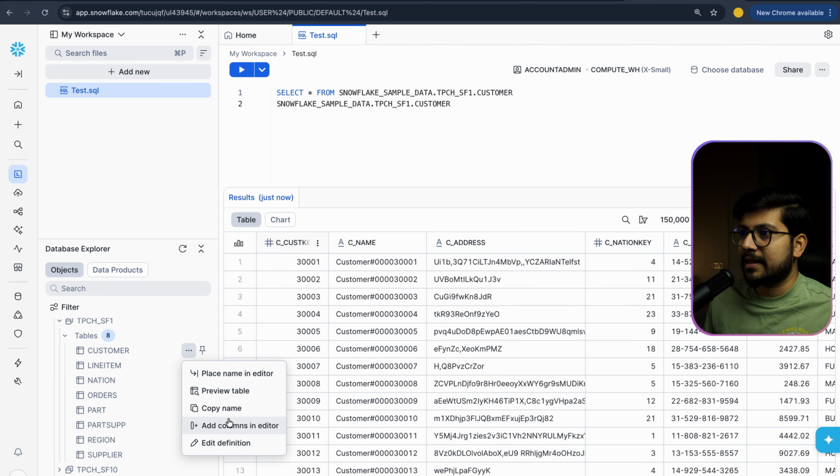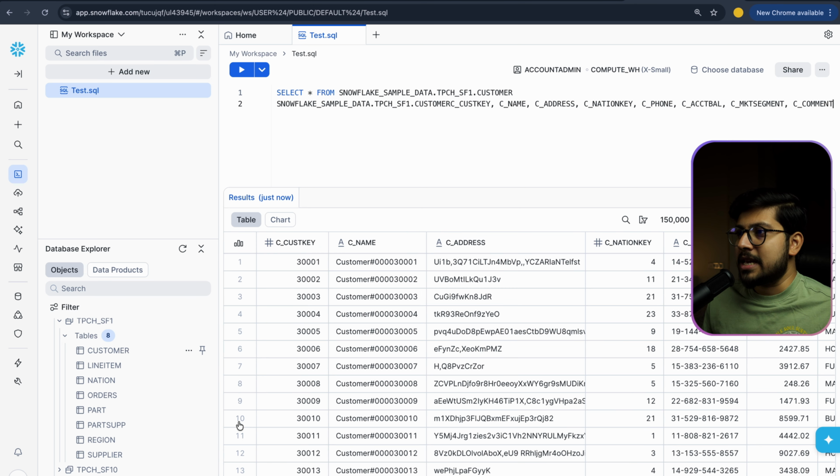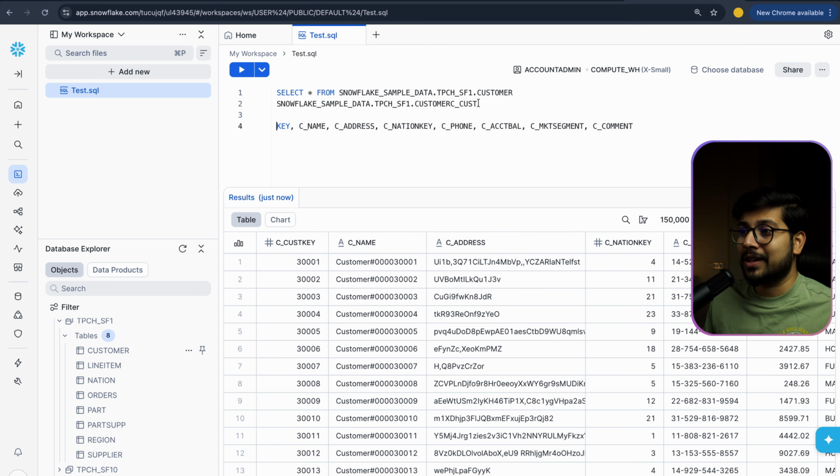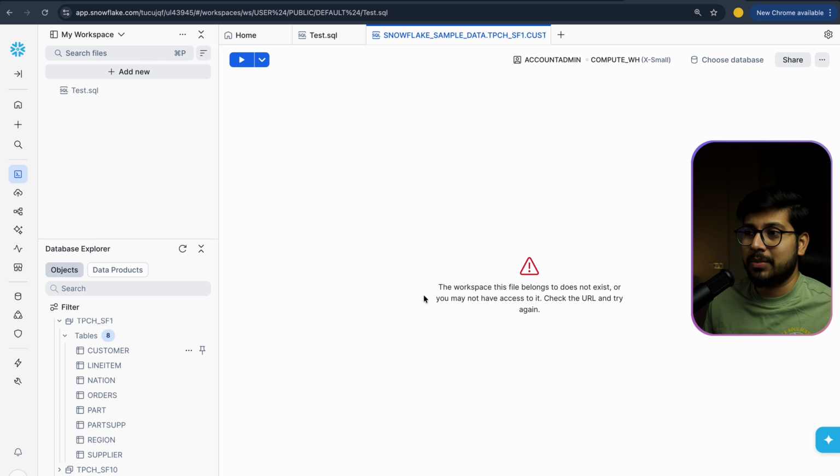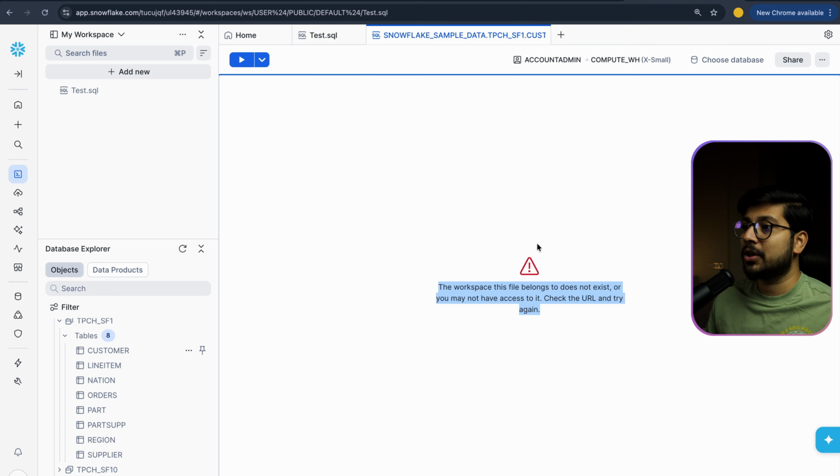Oh, and here is another neat one. Add column in editor. If I click this, look at this. It lists all the individual columns that the table has. So instead of select star to get everything, I can just delete the ones that I don't need and keep the columns I actually want in my query. Pretty convenient. There is also edit definition here. This would let us modify the table structure, like changing column definitions or adding new columns. But I can't actually use this one with these sample tables because Snowflake has given us read-only access to them. Once we create our own database and tables later in the series, we'll definitely be able to use this feature.